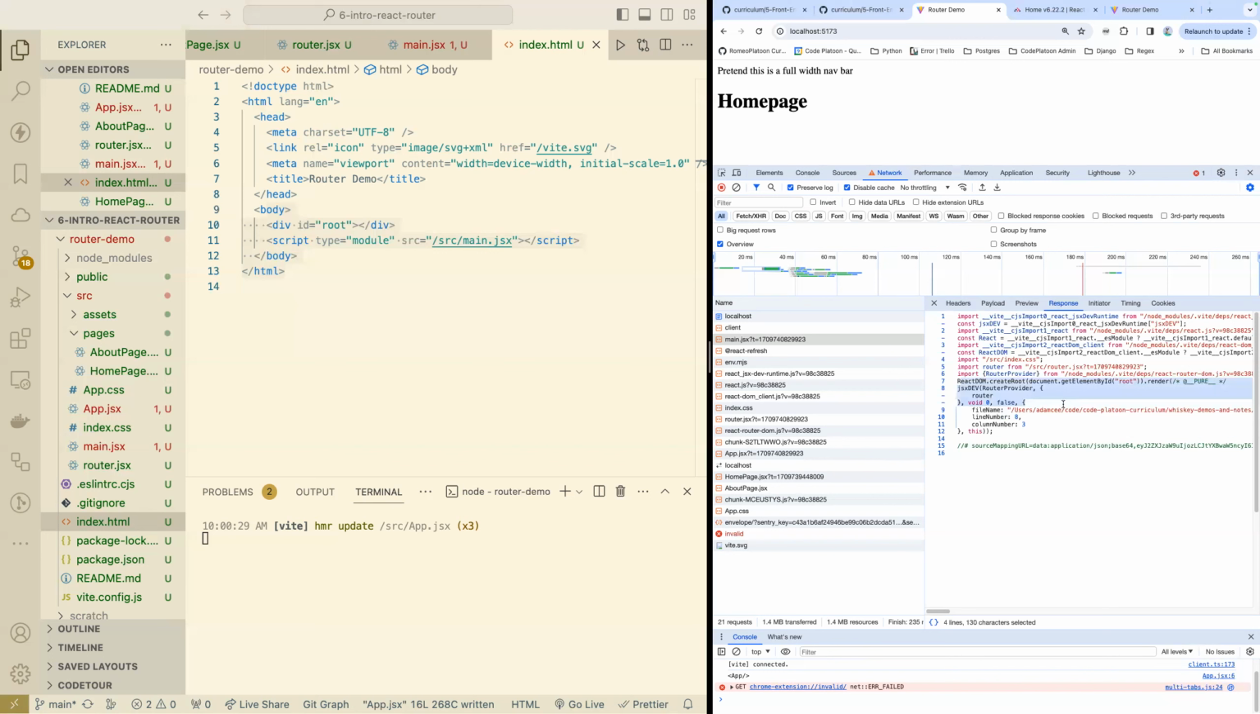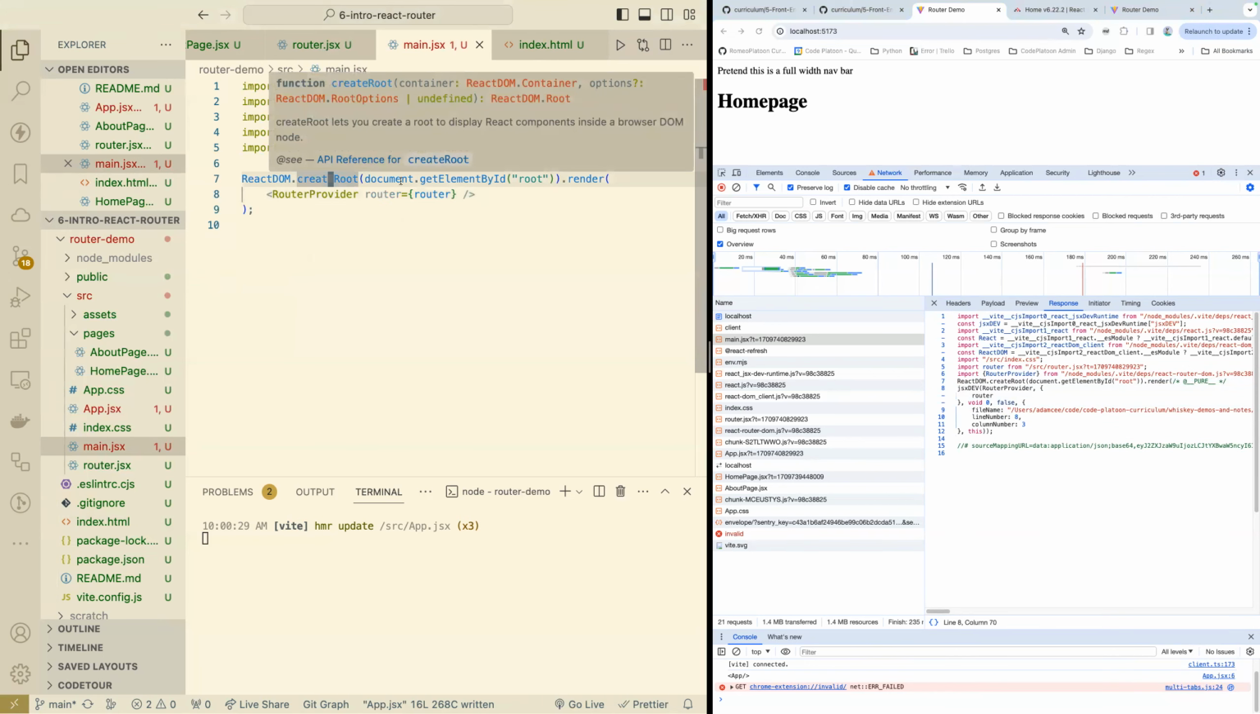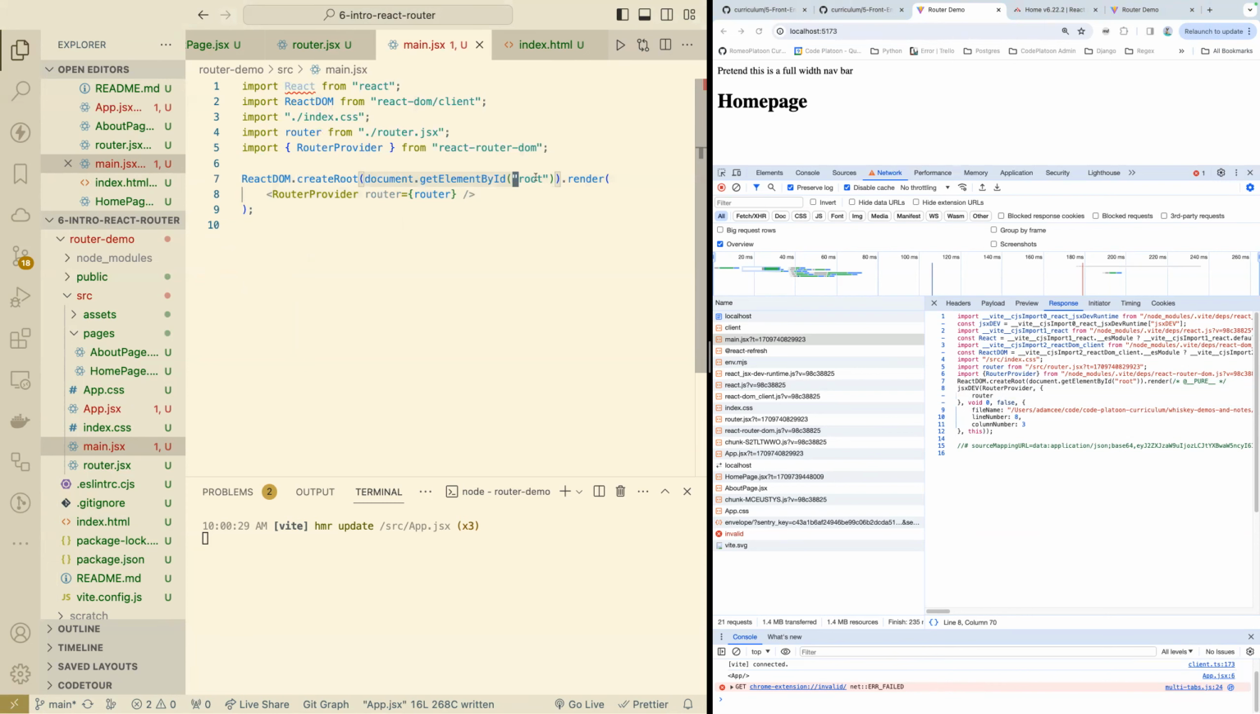So React starts up. The first thing that it does is it finds the div with the ID root, and it creates the React root element and calls this render function that then renders a component. And before this was our app component, but now because we need to bake the routing into our whole React app, we render the router provider component. And what we pass into there is the router that we created.